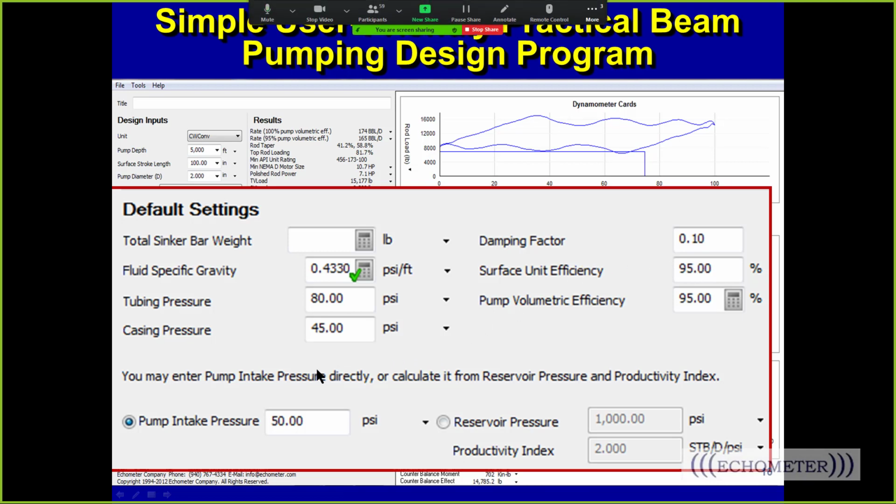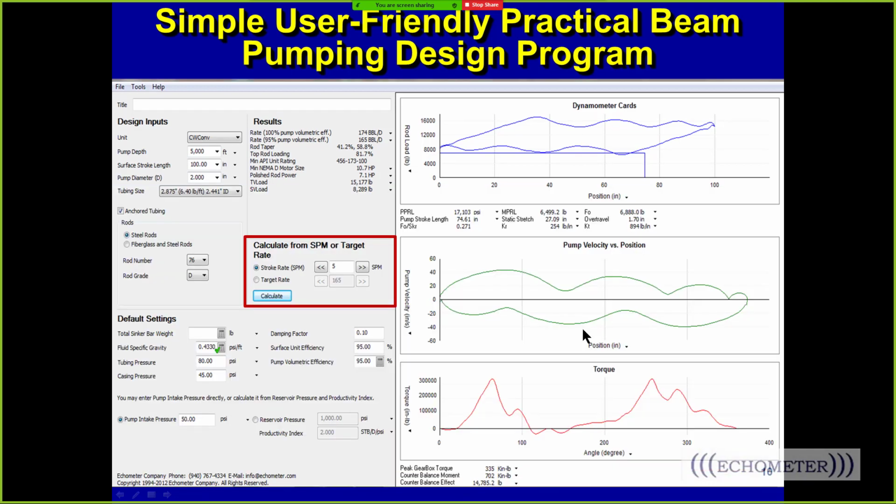So what that means. Here you can specify the pump intake pressure, which I usually use, or here you can put in a PI curve and let it calculate the pump intake pressure as a function of the production rate. And it uses a PI straight line drawdown to relate pump intake pressure to production.